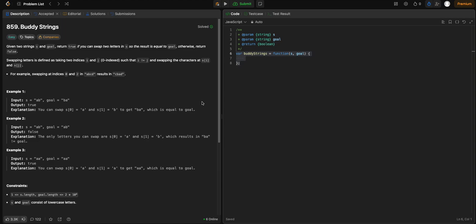Today I'm doing LeetCode problem 859, Buddy Strings, in JavaScript. It's considered an easy problem. Given two strings, s and goal, return true if you can swap two letters in s so the result is equal to goal, otherwise return false. Swapping letters is defined as taking two indices, i and j, zero-indexed, such that i does not equal j, and swapping the characters at s[i] and s[j]. For example, swapping indices 0 and 2 of ABCD results in CBAD.